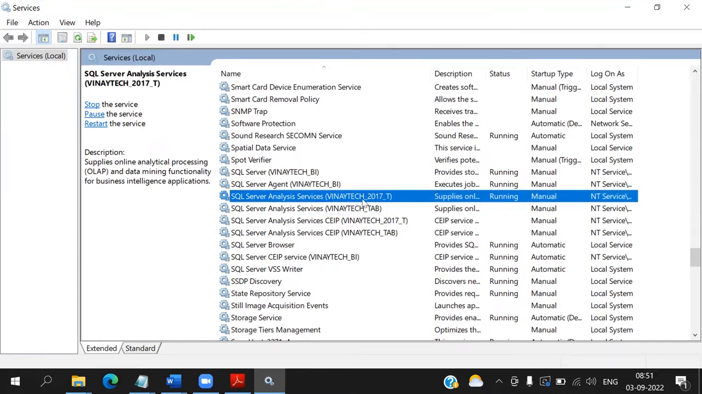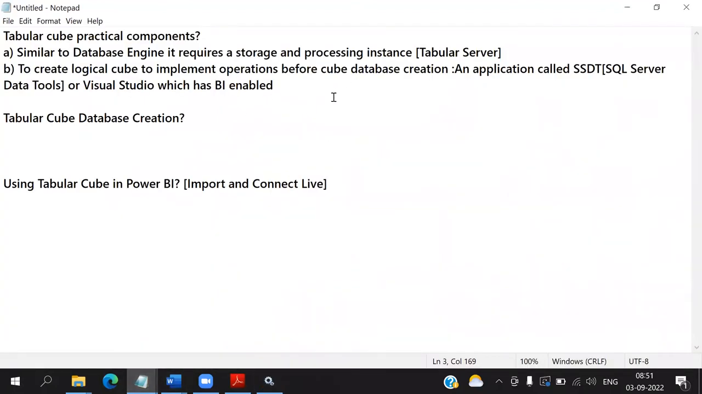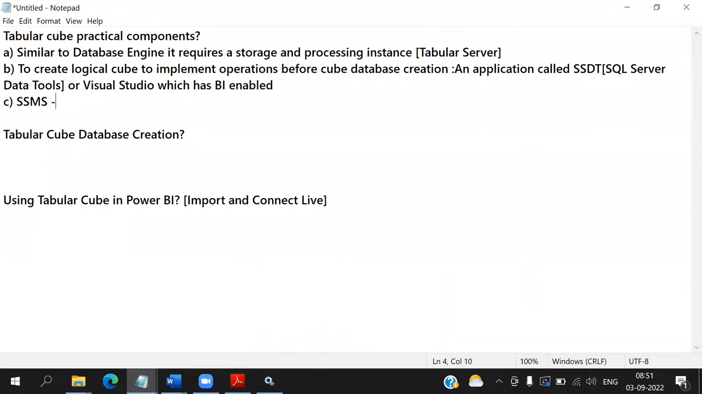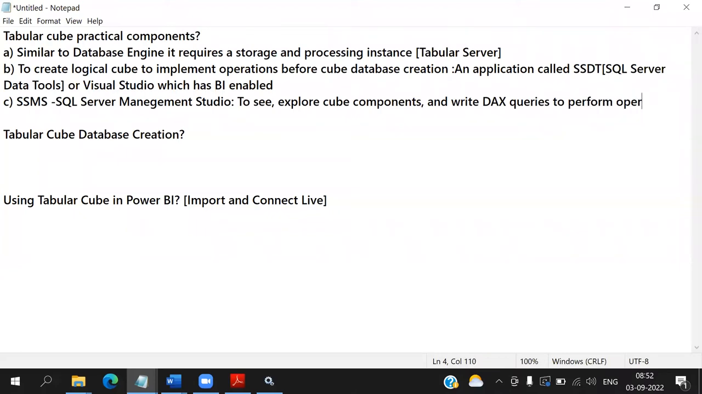I will continue with this. This is my server name, Vinaytech 2017 T. Okay, fine. This is ready. What next? Ensure you are able to control this using SSMS. I forgot to tell you, SSMS is also required here. SQL Server Management Studio. This is to see and explore cube components, and write DAX queries to perform operations. These are all possible.